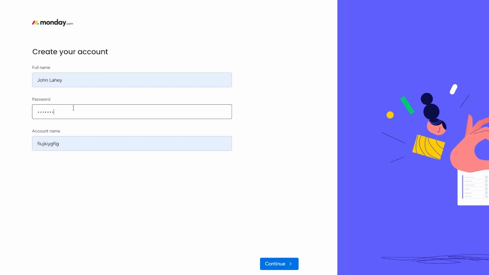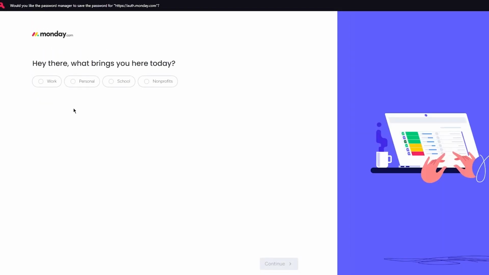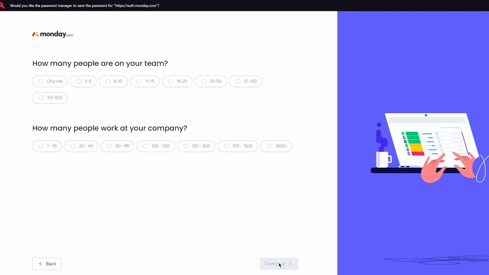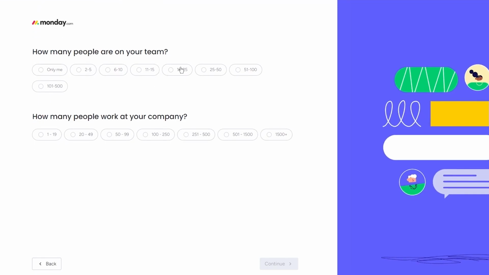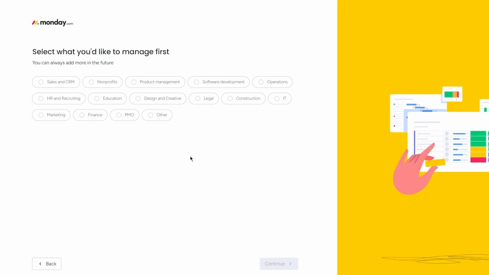As you can see, the sign up process for both of these is pretty similar, although Monday.com does ask a few more questions. What brings you here today? Let's say I'm going to go with work. What best describes your current role? I'm going to go with team leader and click on continue. How many people are on your team? Let's go with 16 to 25. And how many people work at your company? I'm going to go with 50 to 99.